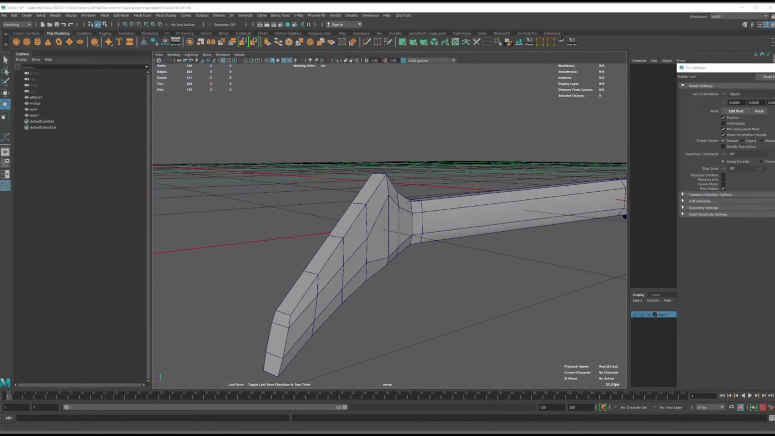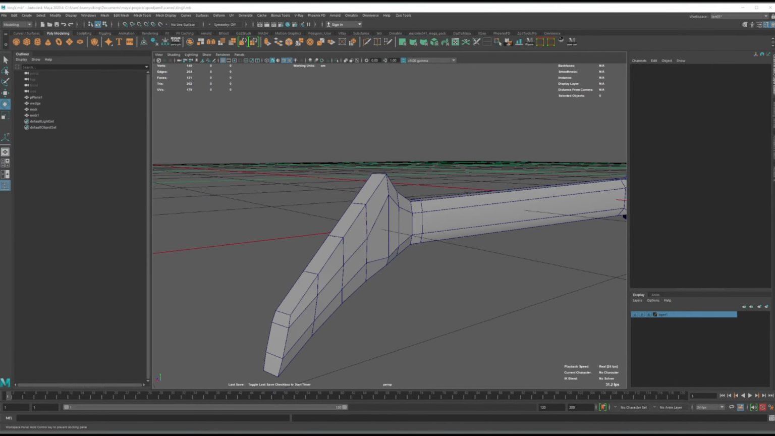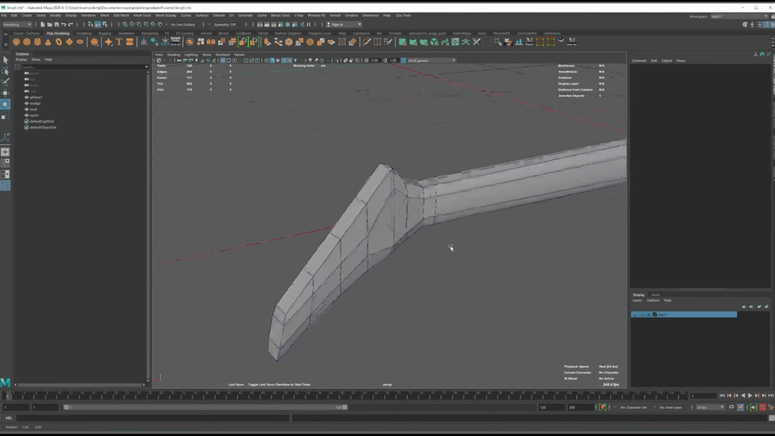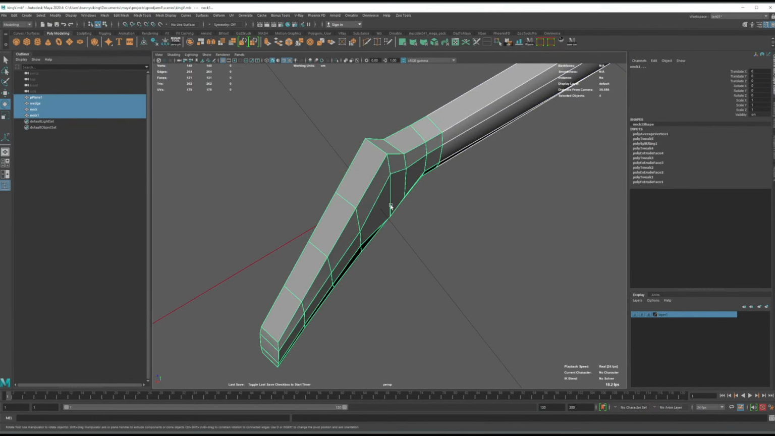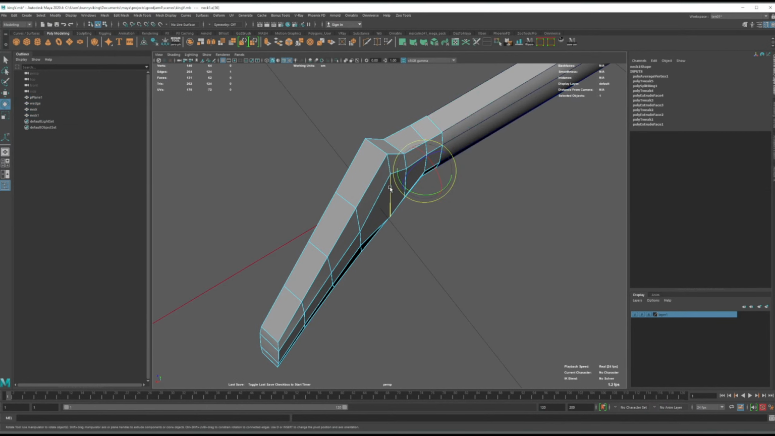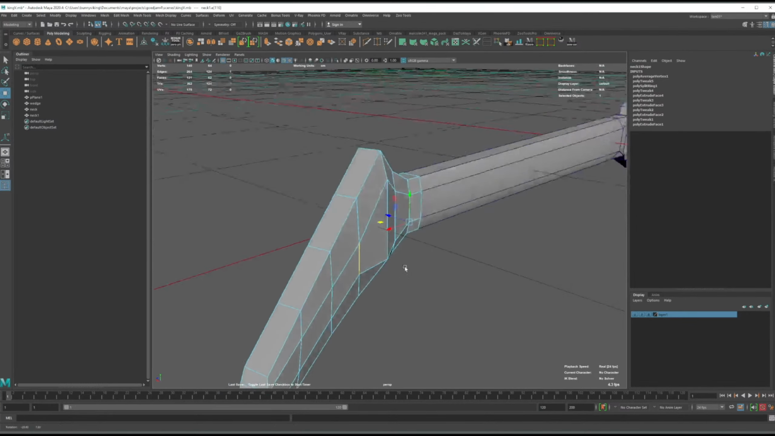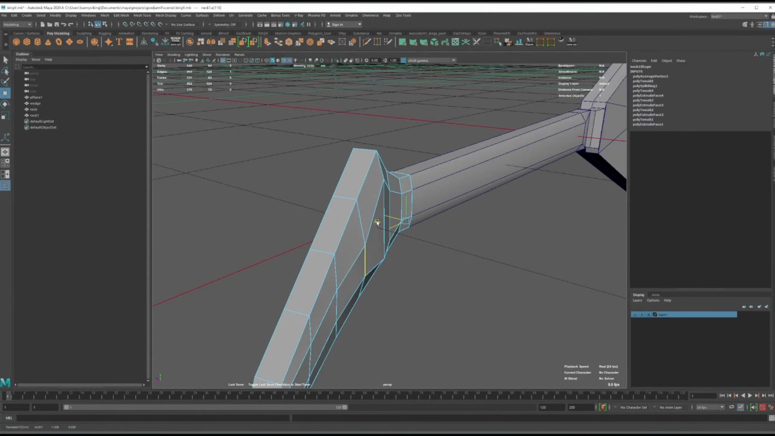Just going to move my reference off somewhere else for the time being. It's in my way a little. Alright, so that gives us a rough guitar shape. Pull these around a little bit just to make that a bit more pronounced. Pull that one out as well.